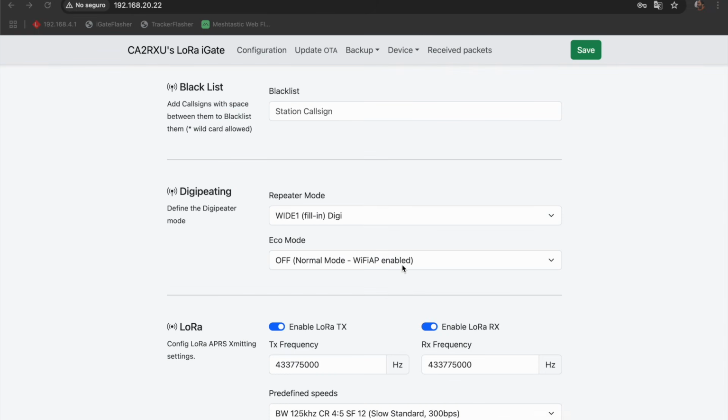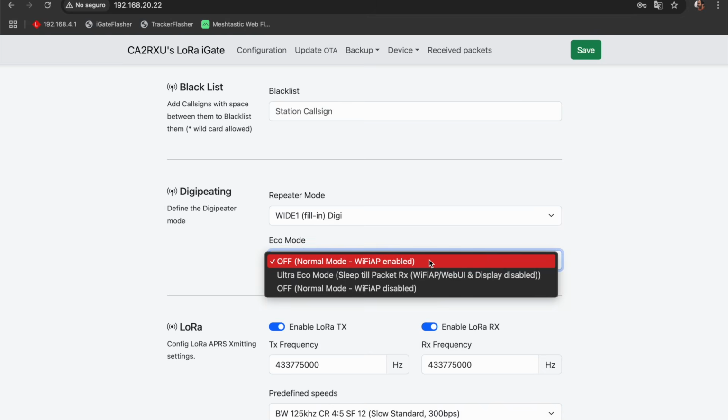On previous versions, we had two modes for the Digipeater. We had one with Wi-Fi IP that uses a lot of current, and another one with really low CPU frequency, which was really good but not enough. So we changed it, and now we have three new modes for the Digipeater. The first one is the same as the old one, which is the Digipeater with Wi-Fi IP.